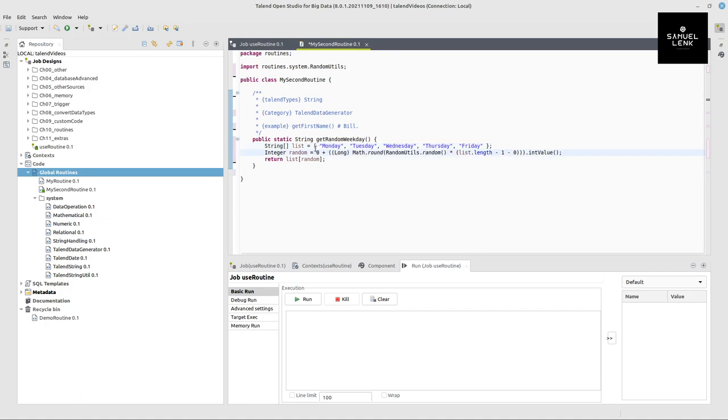And what are we doing here? We pretty much leave this line to extract a value between 0 and the length of this list to obtain one of these 5 values for each execution. And this is done by picking the list at the position random, the value at the position random from this list. So we'd get either Monday, Tuesday, Wednesday, Thursday, or Friday.